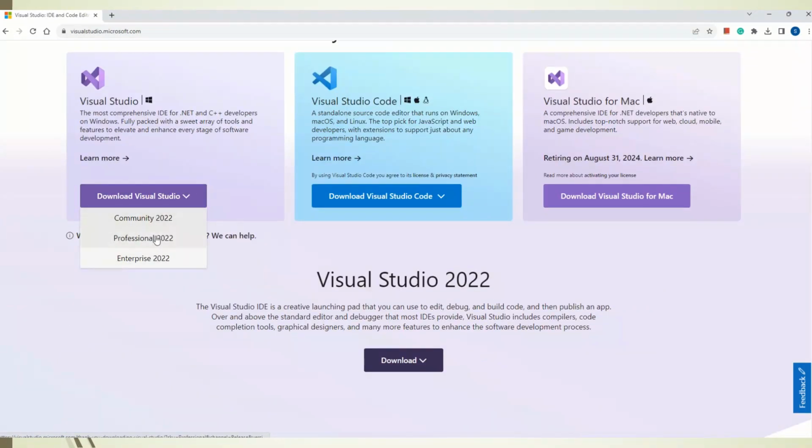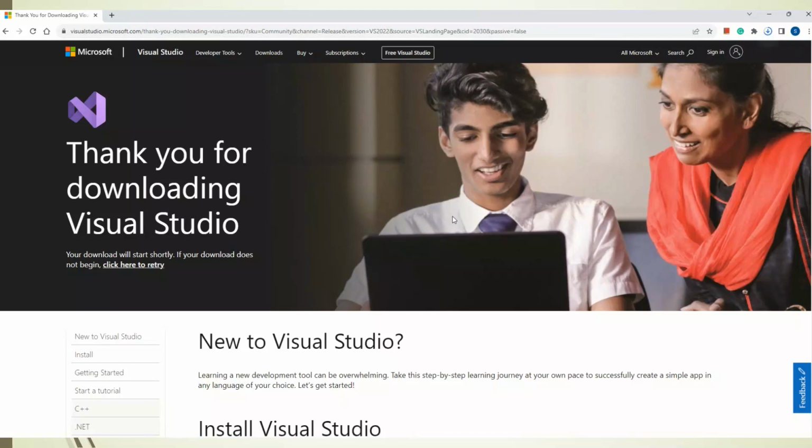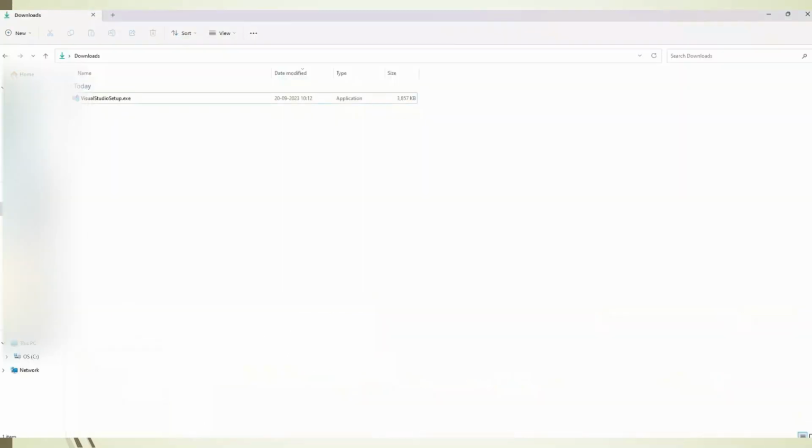So here we have three Visual Studio versions available. Community Edition is free to use. Once you click on this, it will initiate the download process. Once the download is complete, you have to locate the downloaded installer and run it.